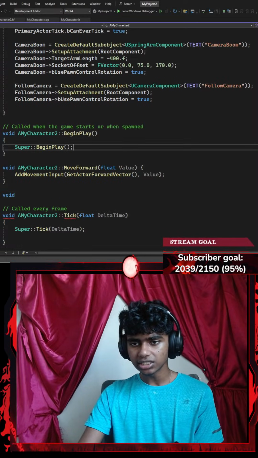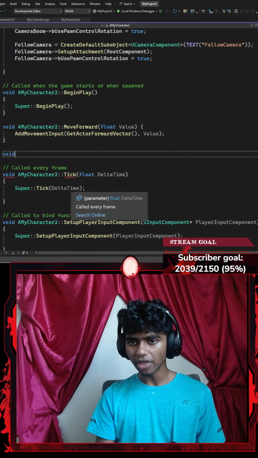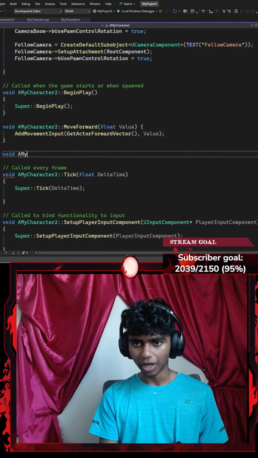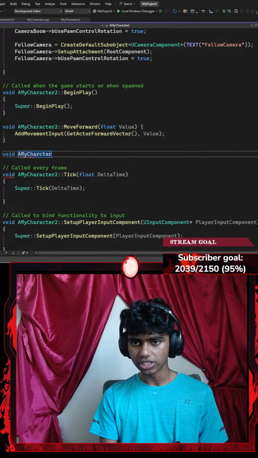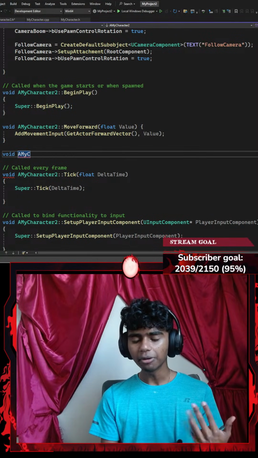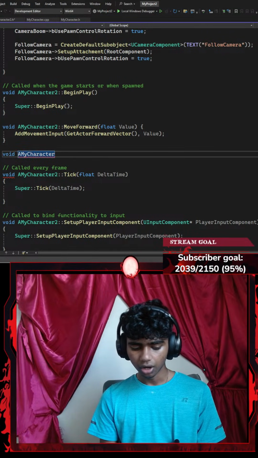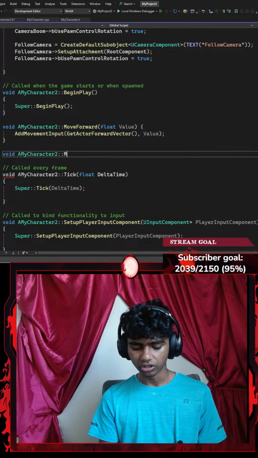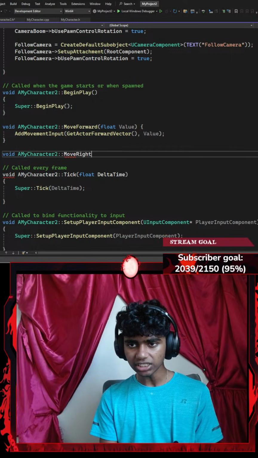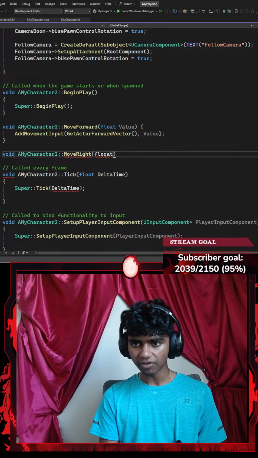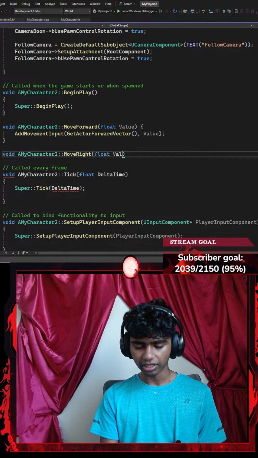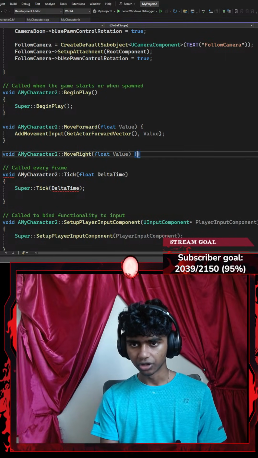Now once I'm done with my void method there, I'm going to create another one in my character 2. So this is my second character class. I mean, my same character class, but I'm working on my second character. Which is going to have a scope resolution operator of something like move right, with parentheses that have a floating point parameter of something like value. And then I go with the curly braces.